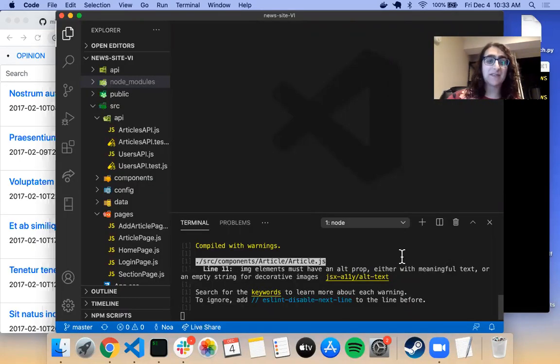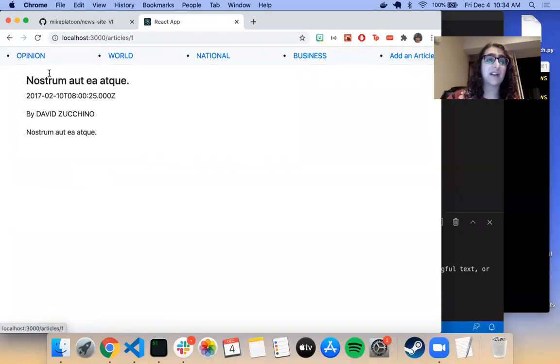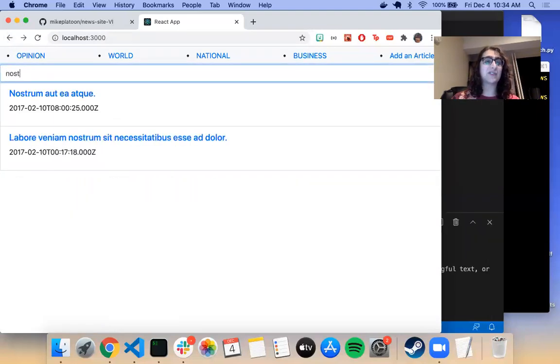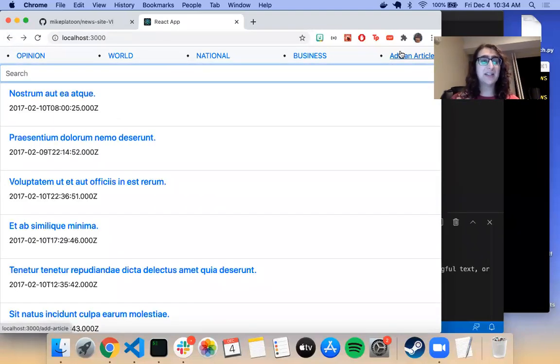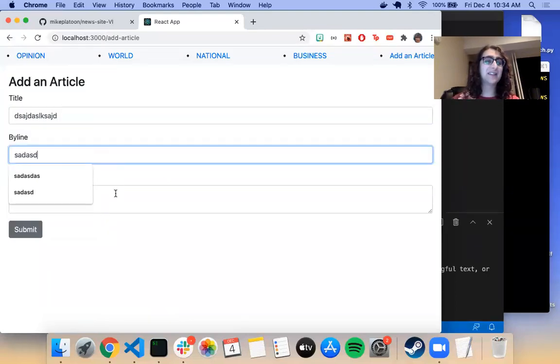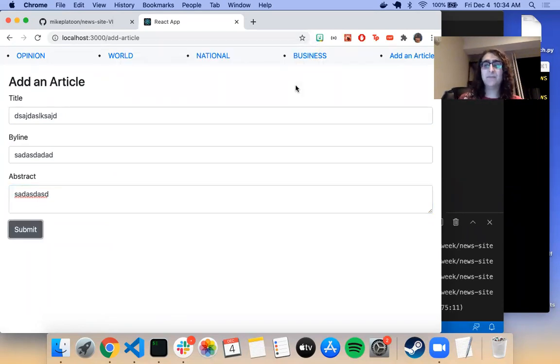And there's a little more we have to do. All right, so here's news site as it stands today. We've got sections, we've got articles. If I go back to the home page, I can search for Nostrum, and I have this add an article button. If I click that, add some nonsense, hit submit. Something's changed. Now it says authorization required. So we've updated our server, the localhost 3001, to only allow you to add an article if you are logged in.